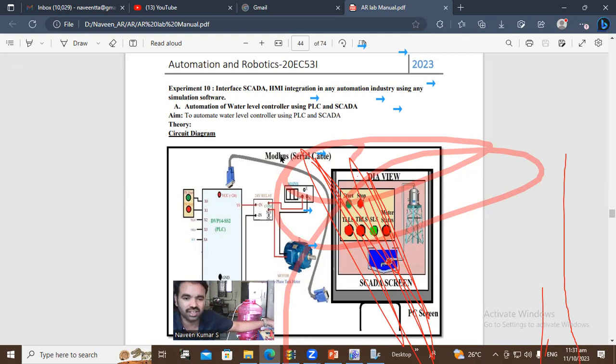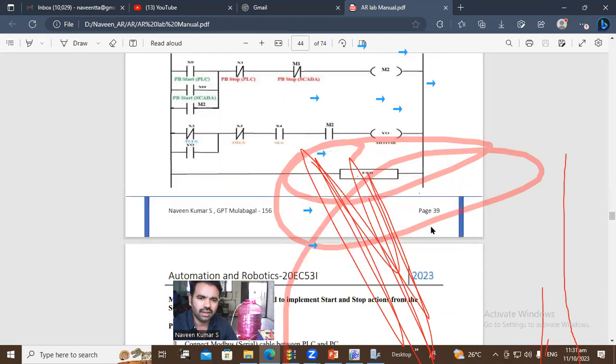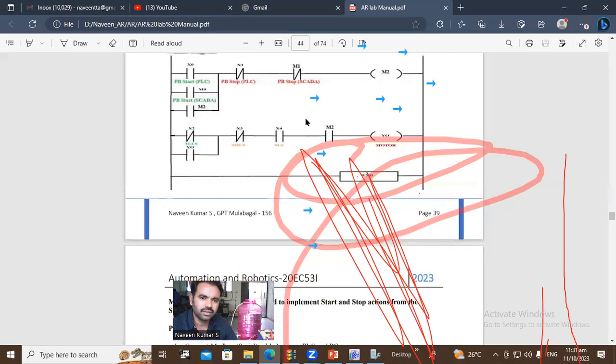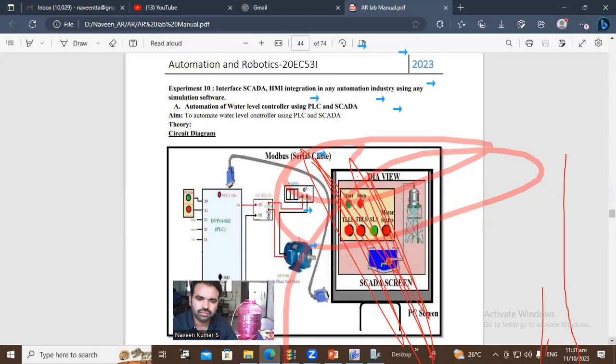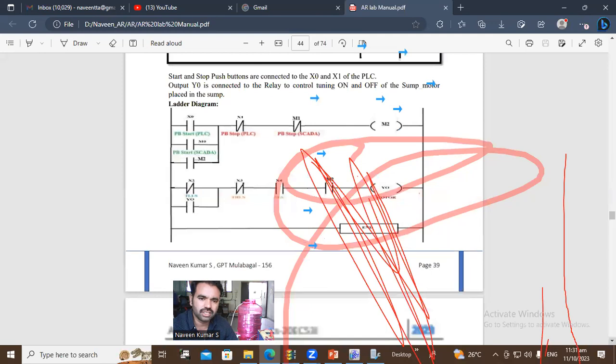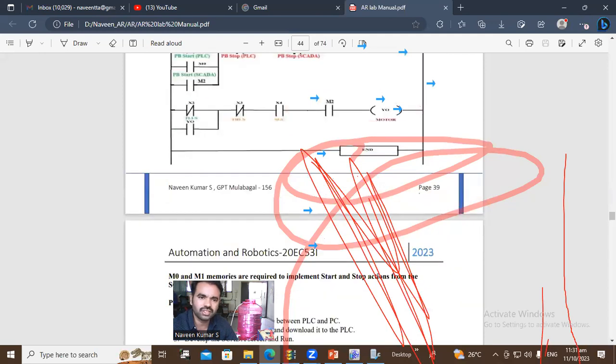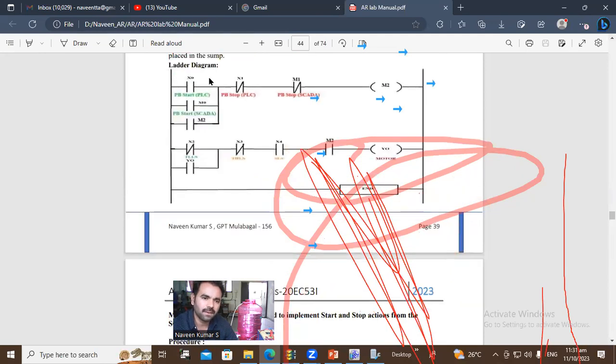Since the cable connections are the same, I have used only 3 wires. I mean, a serial cable uses only 3 wires. We know that, but even though it is a serial cable, the underlying protocol is Modbus. This we have to select while programming my SCADA screen. And this is my PLC program, which I have dumped into my PLC.